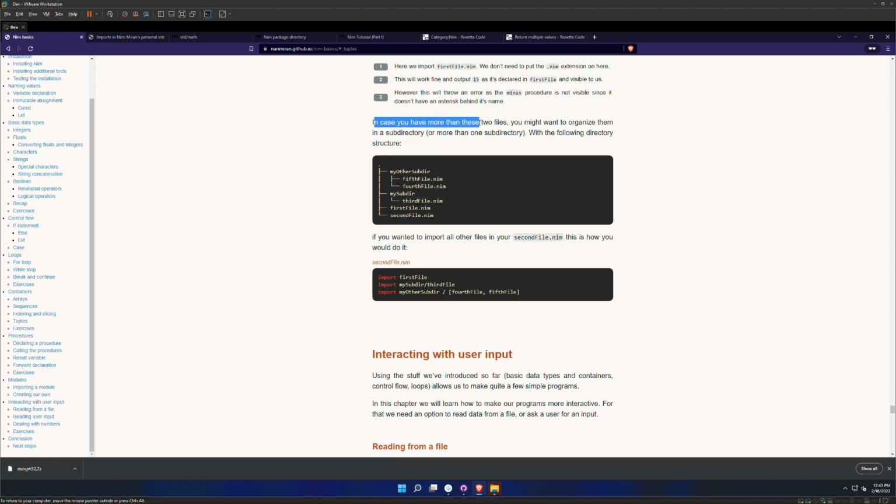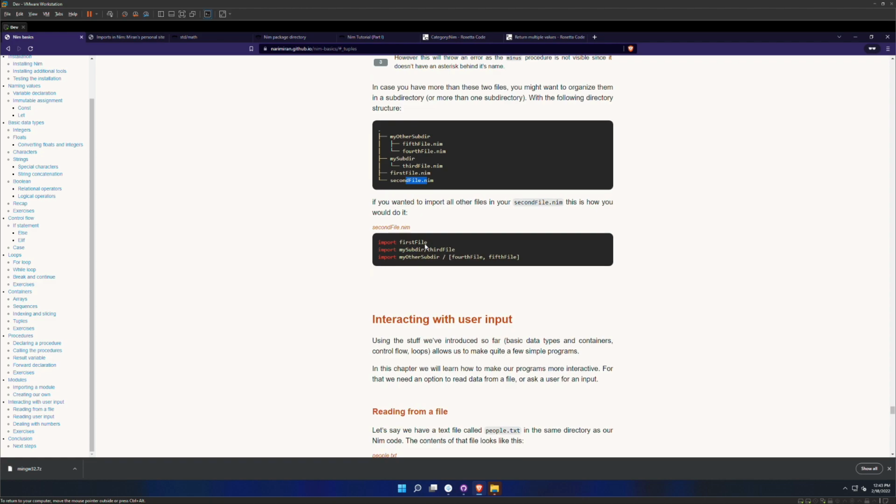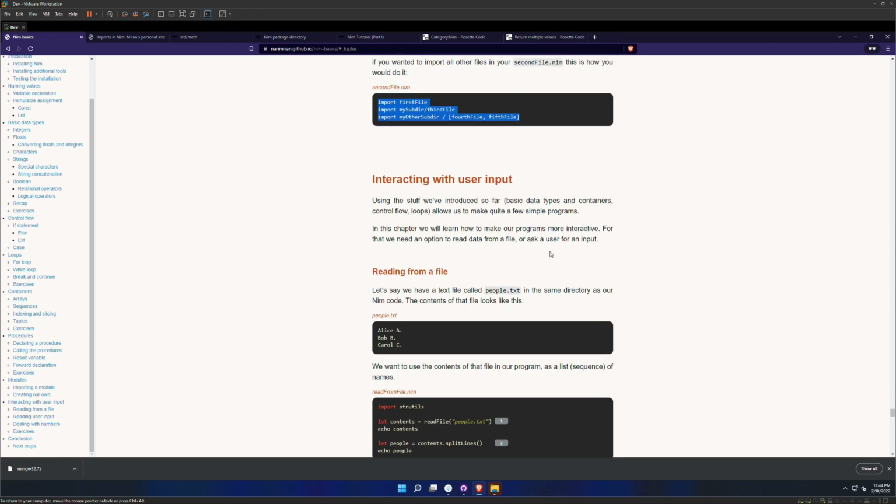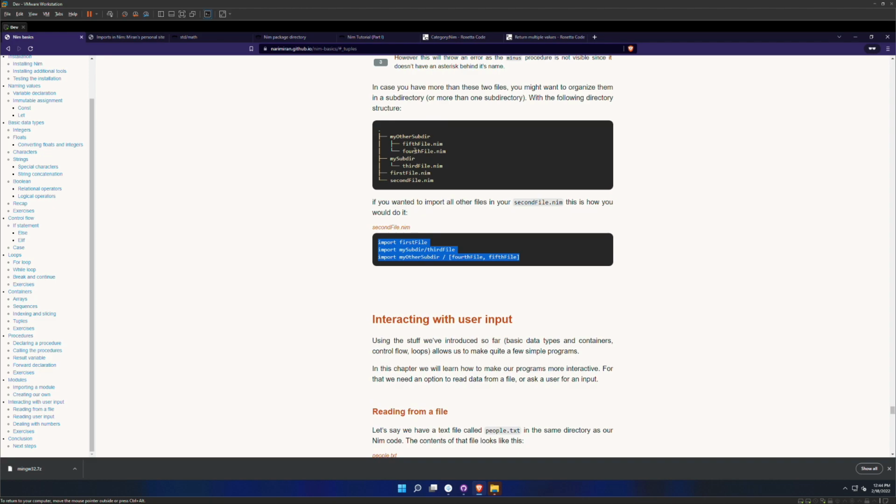So in case you have more than these two files, you might want to organize them in subdirectories, or more than one subdirectory, with the following directory structure. So my subdir. I believe we work on this second file. If you want to import all of the other files into the second file, this is how you would do it. So import that, that, and that. How do you import if something is in the other directory? Do you put a dot in front of it?